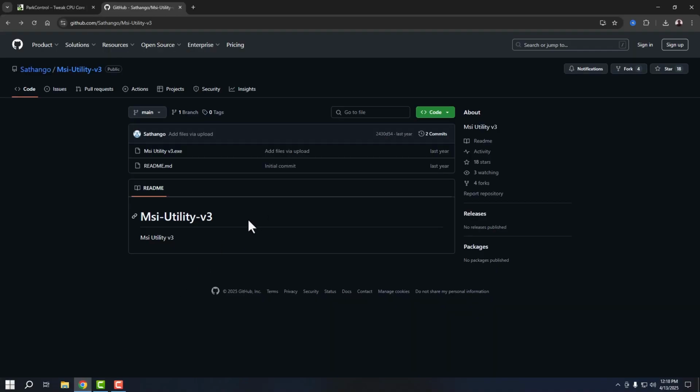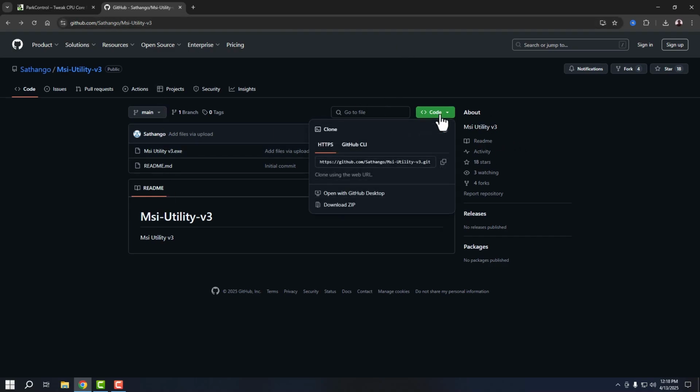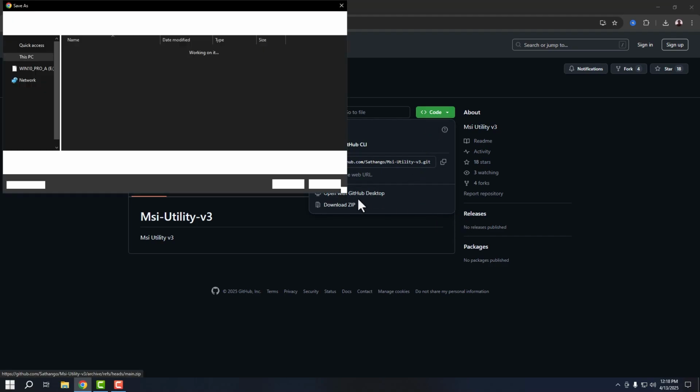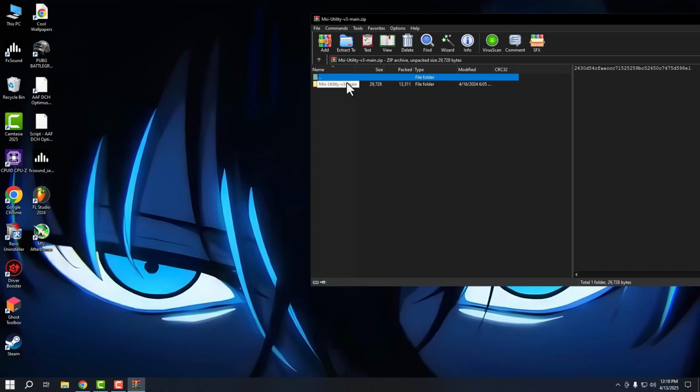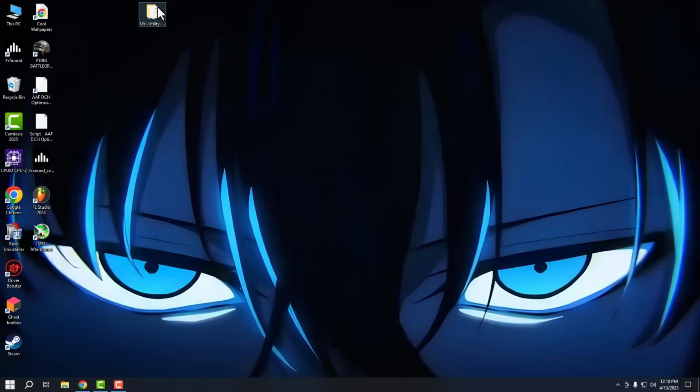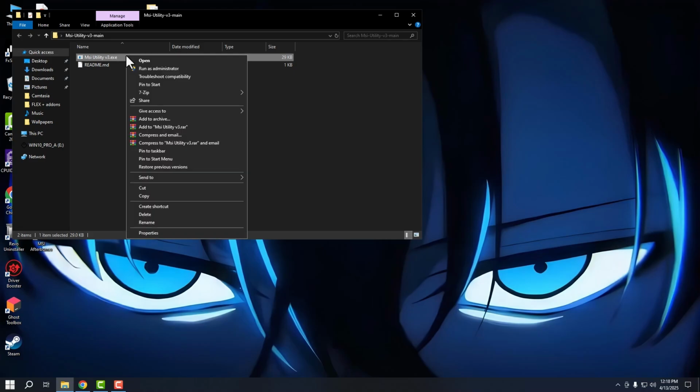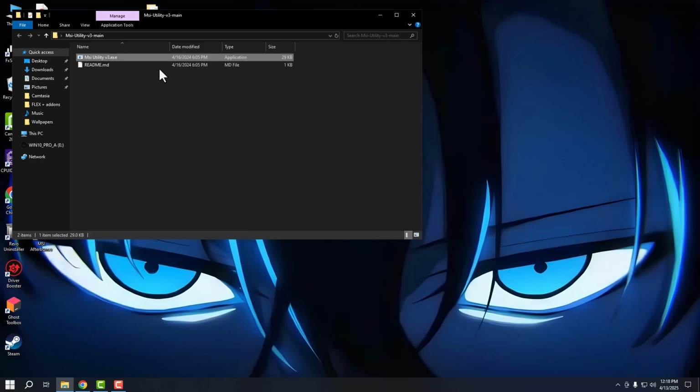And we are going to use a tool called MSI Utility. The link will be in the description below, so you want to download that from GitHub. I'm going to download it as a zip file, save that, open the zip file, extract it on your desktop, and then open the folder. Right click on MSI Utility v3.exe and run as administrator.